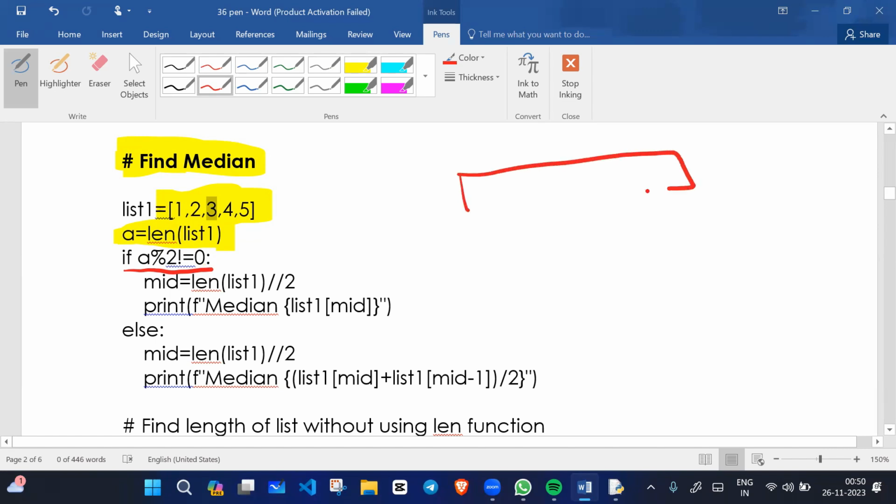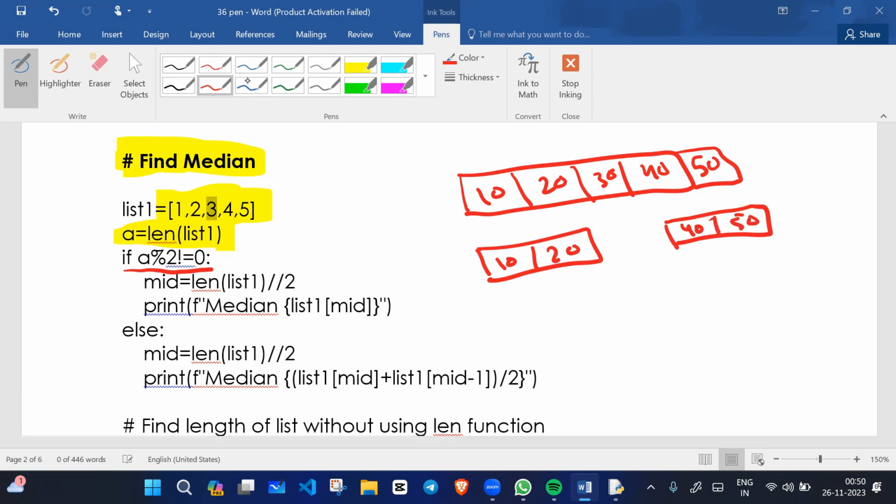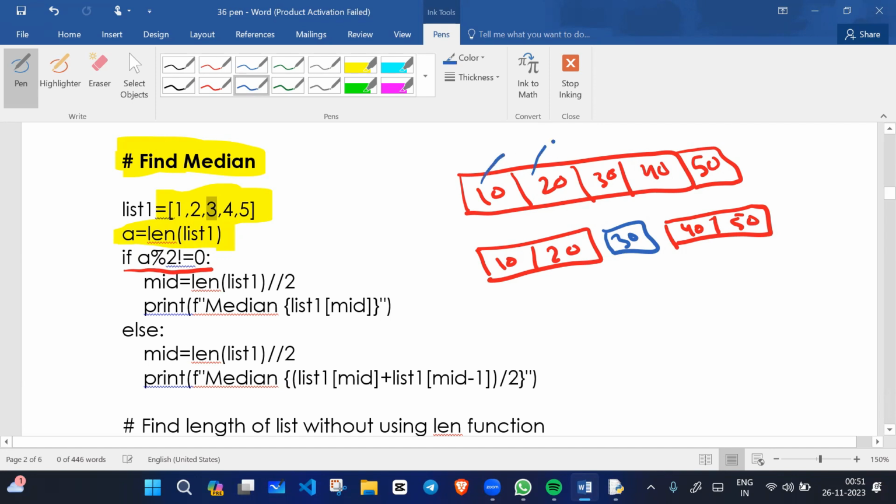For example, I have a list like 10, 20, 30, 40, and 50. So what is the median value? The median value is the middle value. If I talk about the median value, 10, 20, and 40, 50, what is the middle value? The middle value in this case is 30. Okay, so 30 is the middle value. So what is the length of this list? 1, 2, 3, 4, 5. So n equals 5. So if n is an odd number, is n divisible by 2 or not?